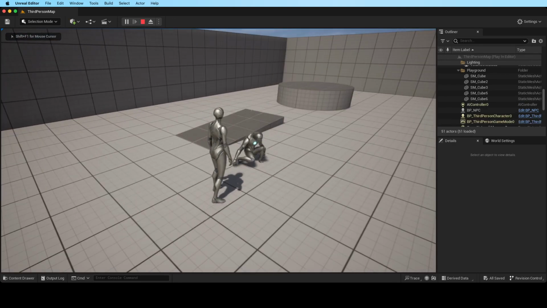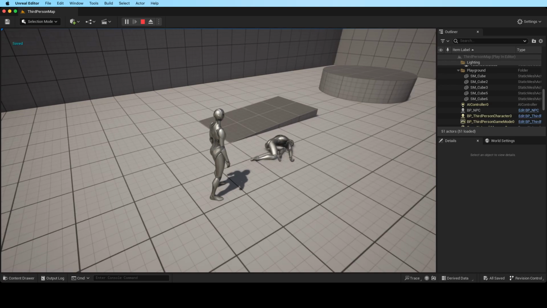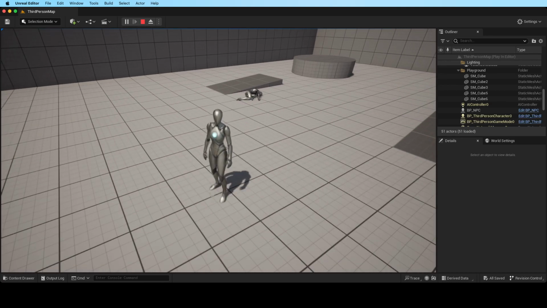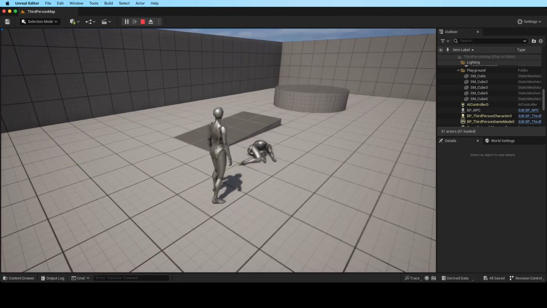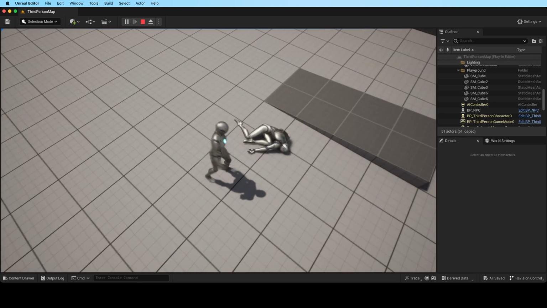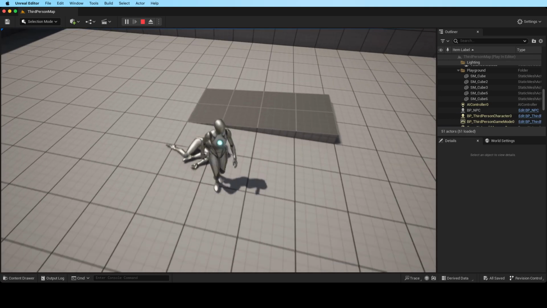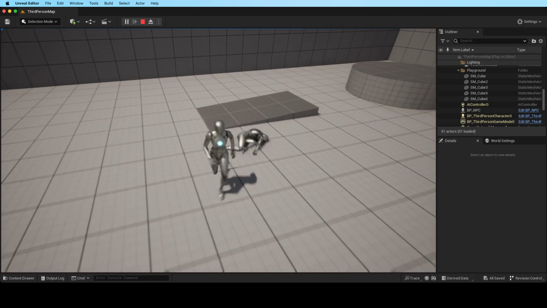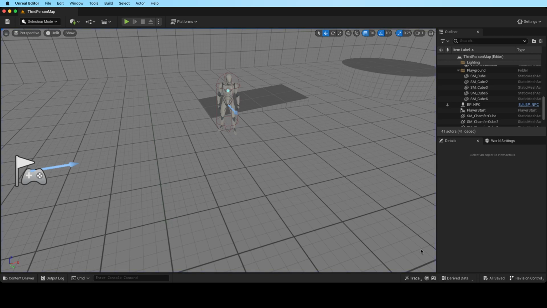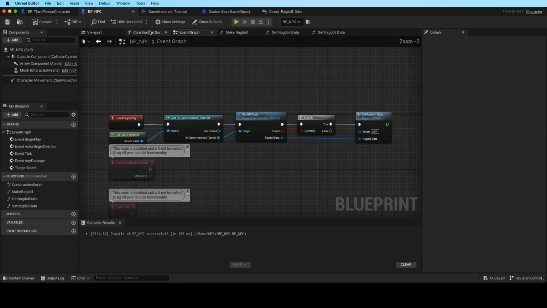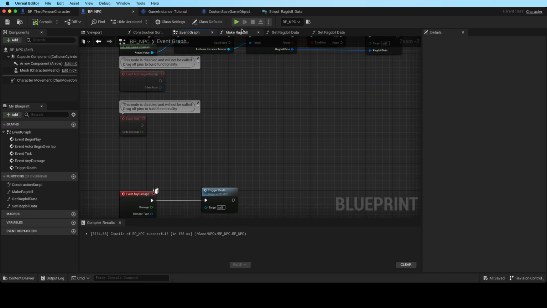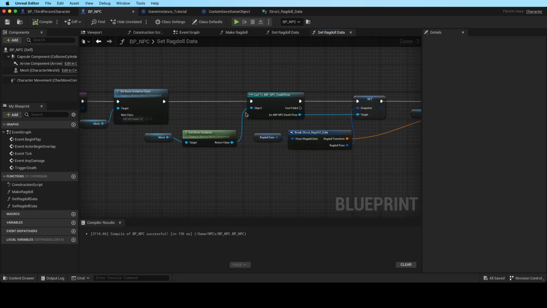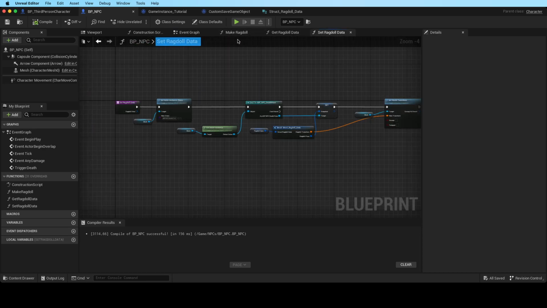So he dies. We are saving. I move away just to show off, and we are loading again. And there he is. So now physics are not really enabled here yet. We can actually do that. The thing is, okay, I did a little mistake here, because I said set ragdoll data. That's a function. It's not too bad actually.